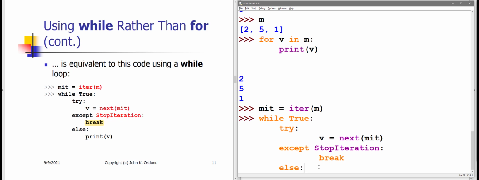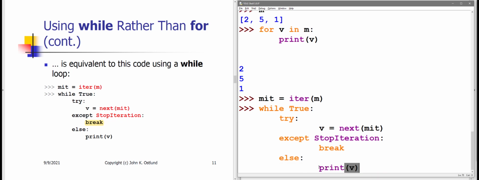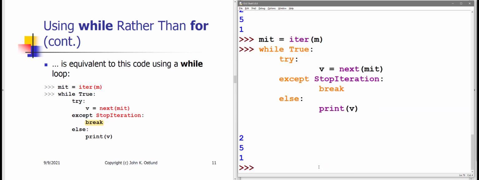In this case, we've got a try block. We've only got one exception. And then else, we're going to say print v. And so this code does the same thing as our for loop.